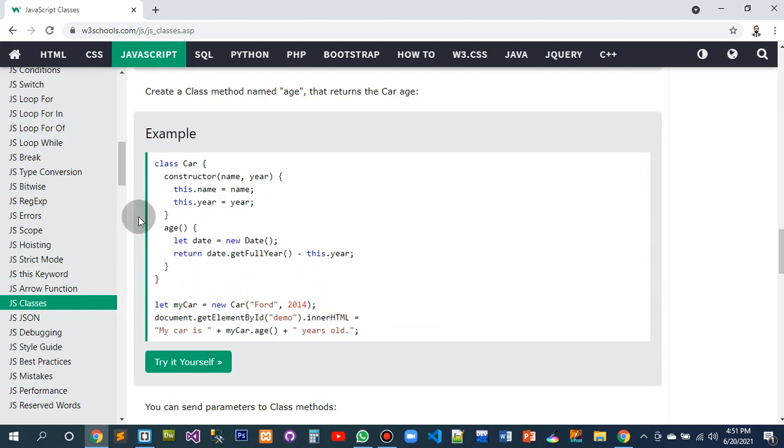There is another class method, age. Let date is equal to new Date. What we have done is create the date. We have gotten today's date and stored it in this variable. Okay. It should return date.getFullYear() minus this.year. It should return the current date's year minus this year.